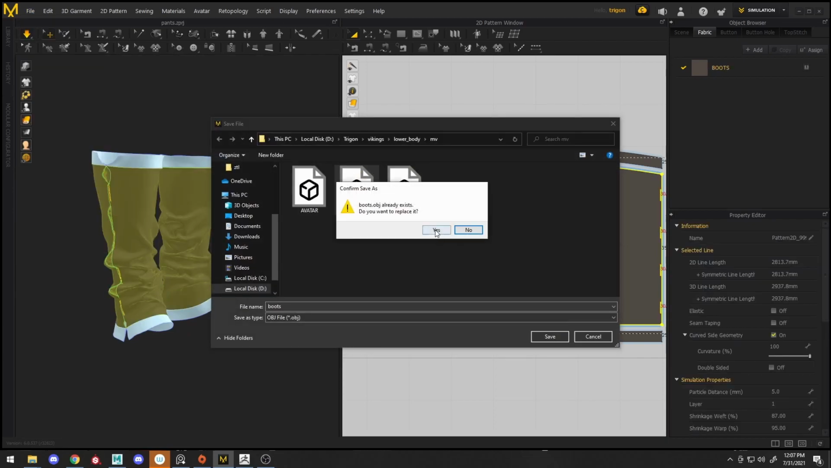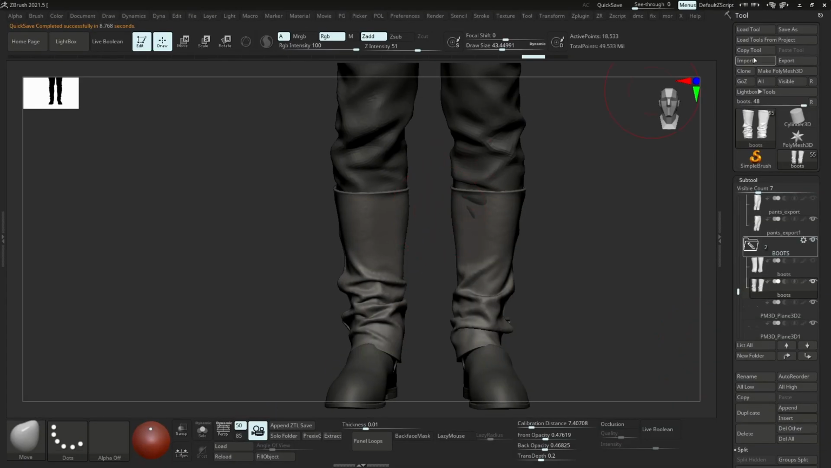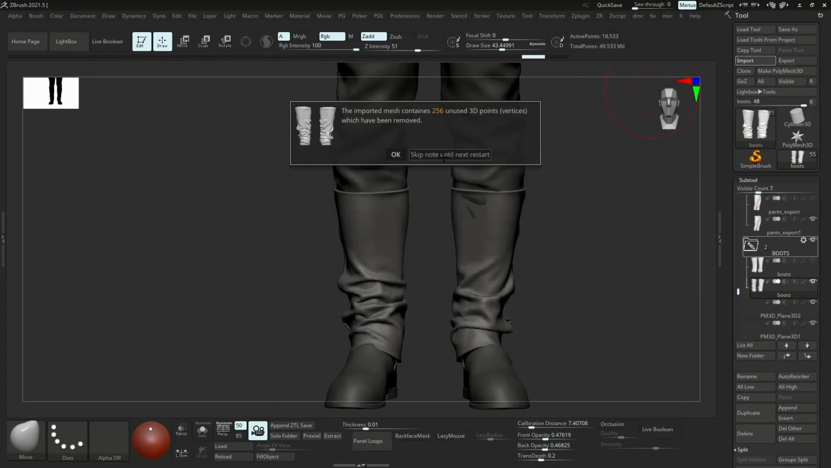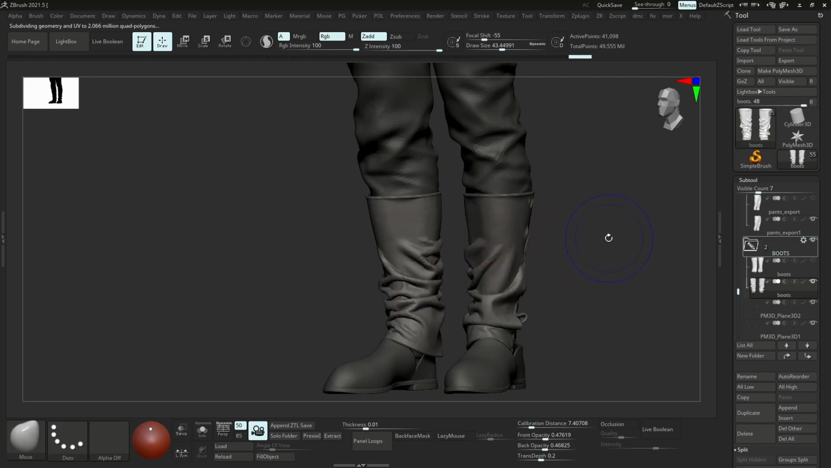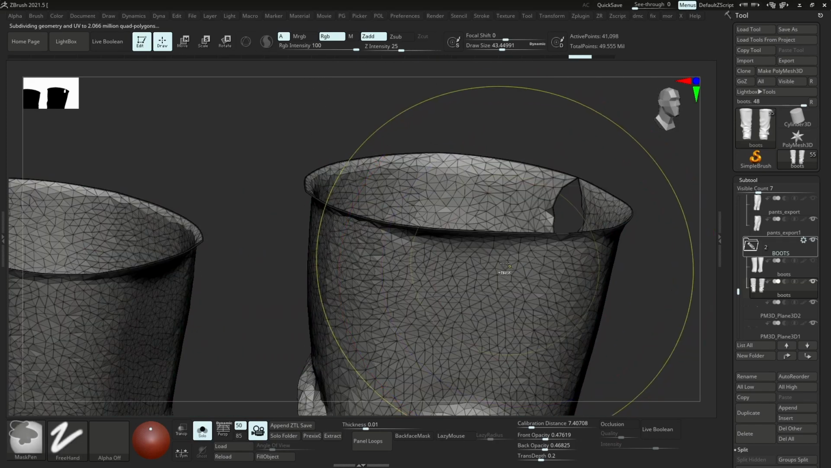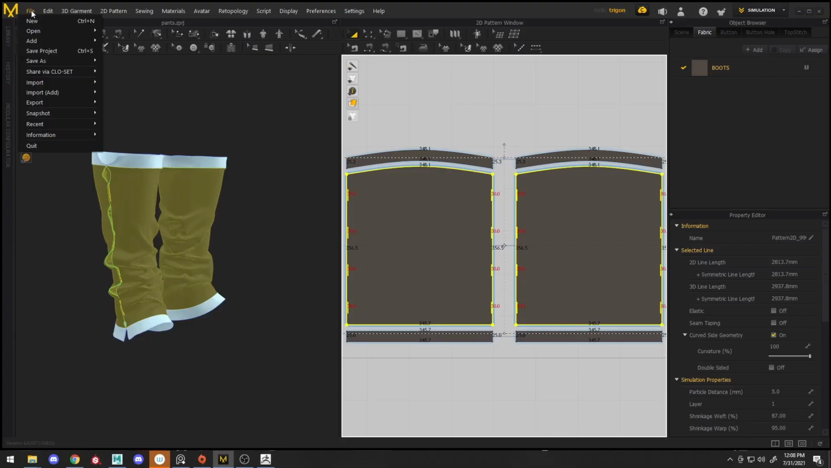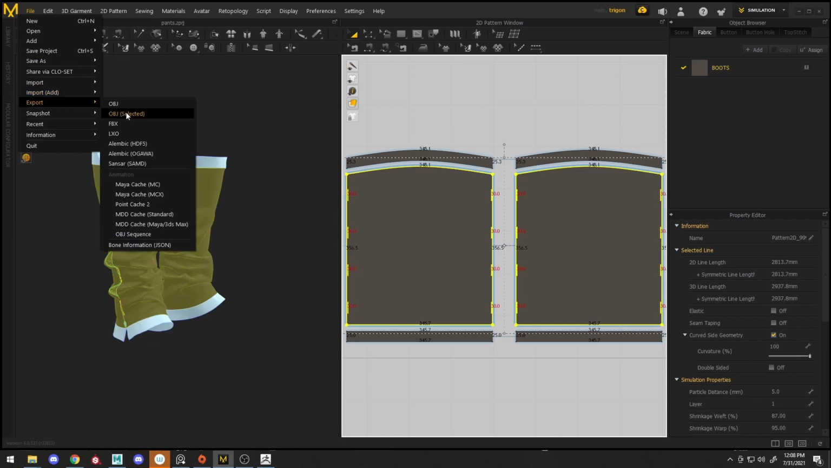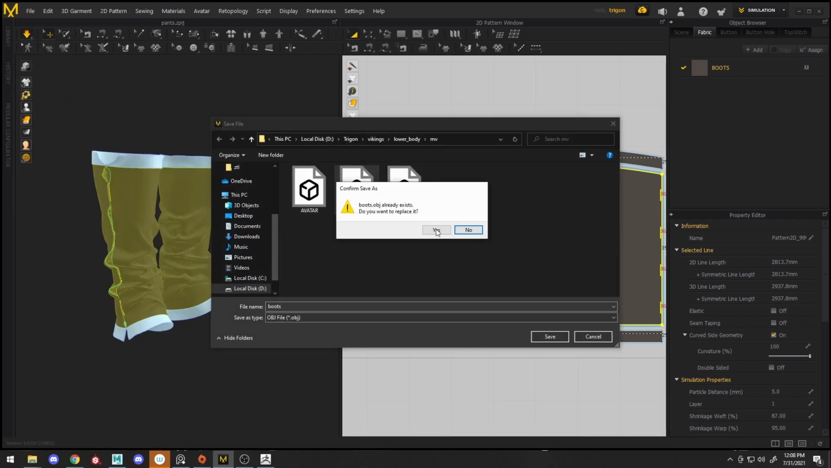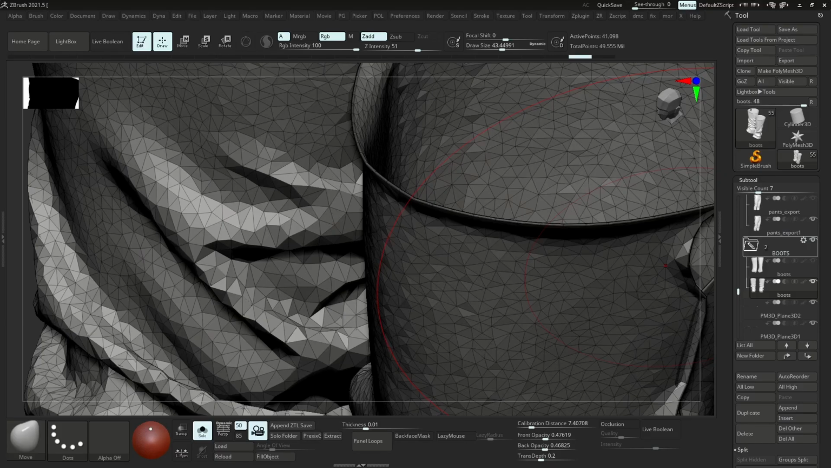So let's make another export so we can see how it all looks inside ZBrush. At first it looks like we have too many folds, but it's good to have a lot so we can smooth and polish them out. It's better to have too many folds than too little, because you can easily get rid of them. So I'm gonna do another export without thickness, as I do not want this. We're gonna put the thickness inside ZBrush.